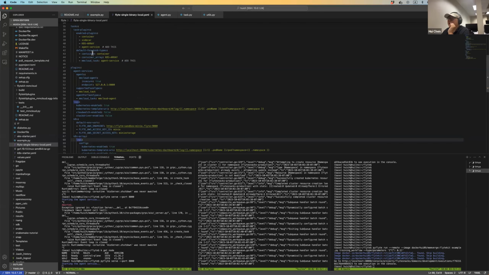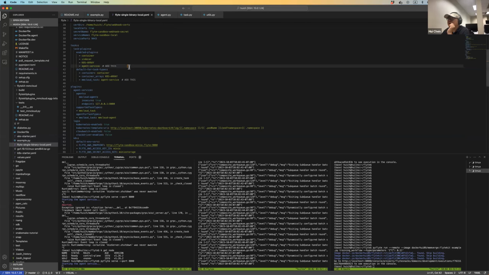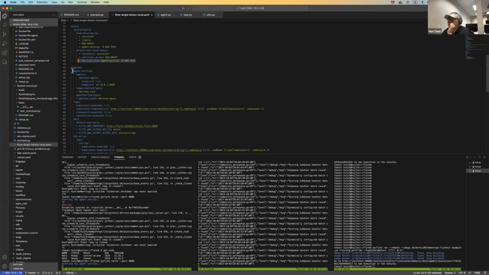Exactly. This is one example file, the YAML file. You need to enable the agent service. What's the MMCloud task? We are calling this the agent service. And here in the plugins, you define the agent service, like what the endpoint is. Obviously, we are running on localhost, so we use 127.0.0.1. And you specify which port your agent is served on. We call it the MMCloud agent.